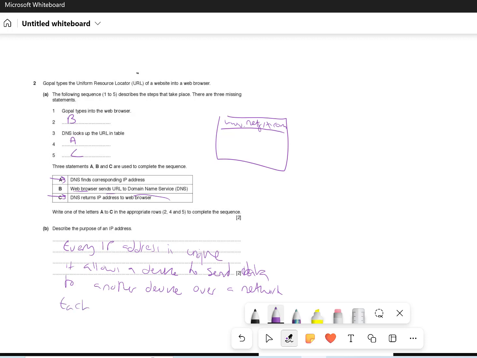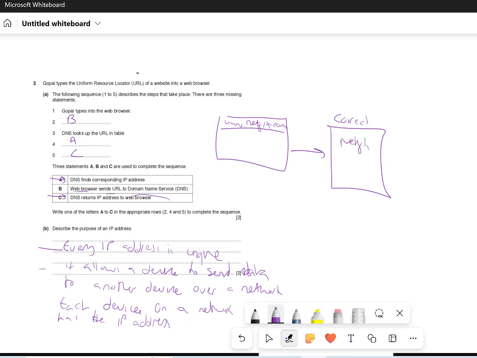Each device on a network, so like in your house, has an IP address. And there you go, that is the purpose of an IP address. It's unique. It allows us to send data from one device to another device correctly, correct to Netflix, and Netflix to send it back correctly.